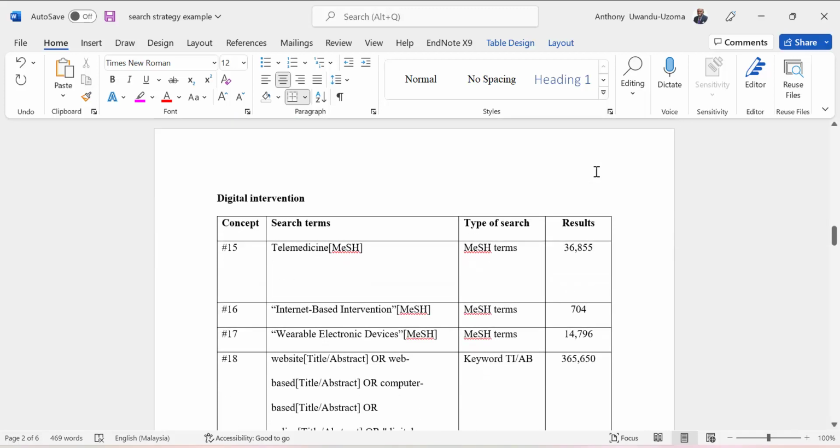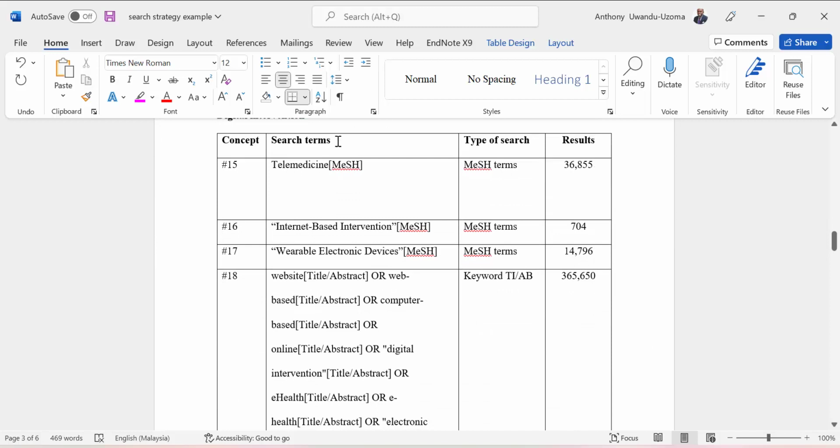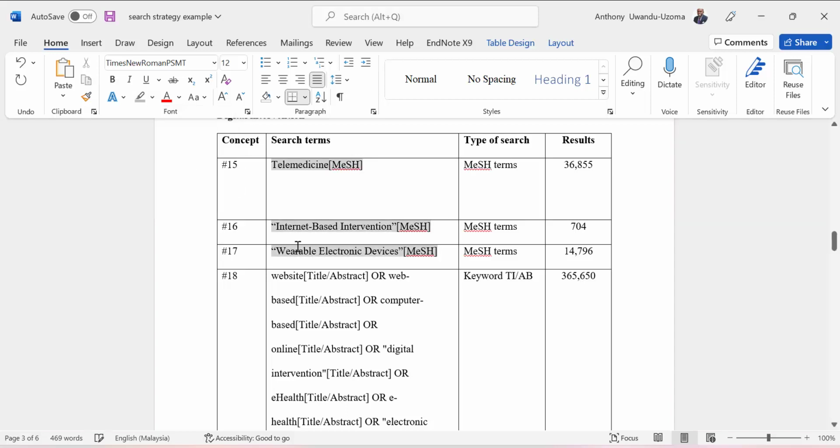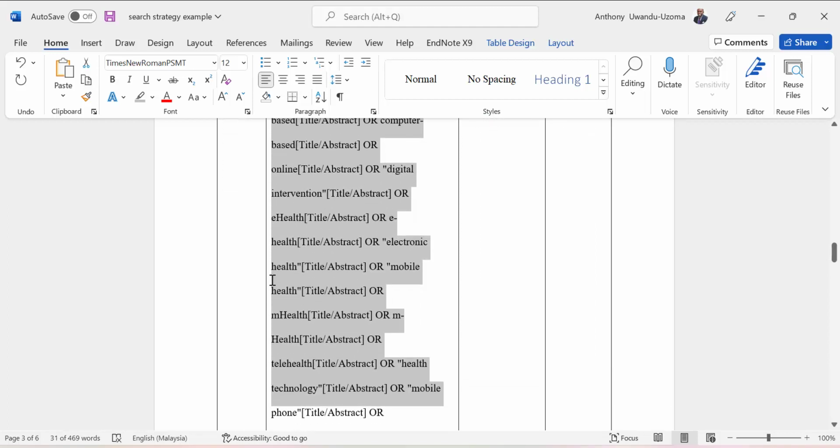Now, what's the last concept this article was looking at? It was looking at the idea of telemedicine. So what are the various MeSH terms for this? Telemedicine had 3 different MeSH terms. You can see here different MeSH terms for telemedicine, and then they also have different synonyms, keywords.